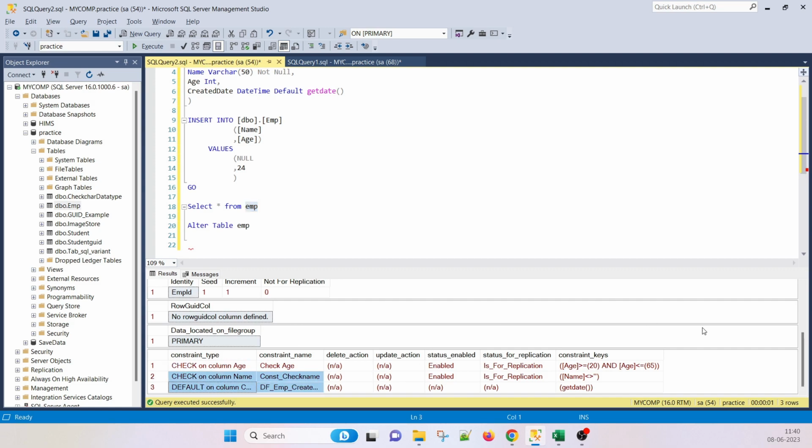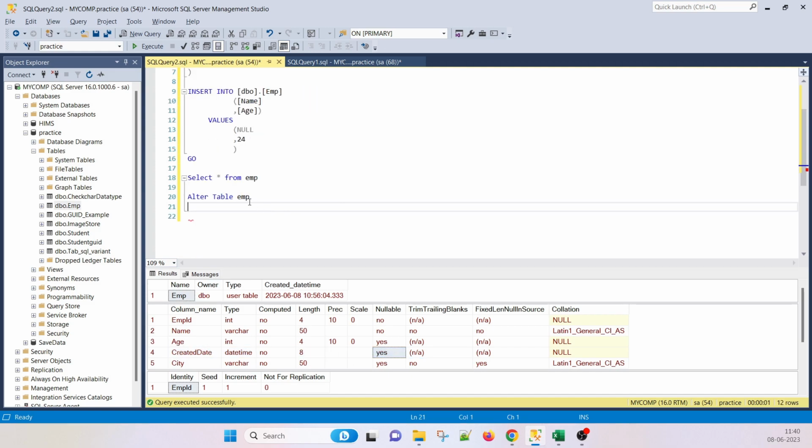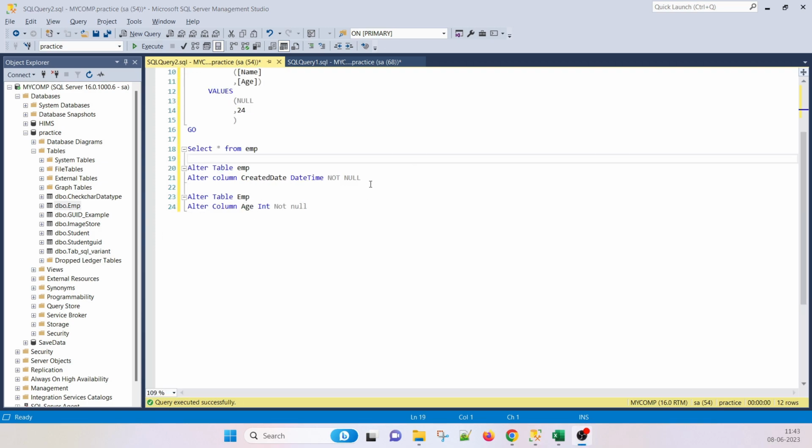Default constraint, and is any constraint computed, then here is the nullable. Right now it is yes for created datetime, and I have to make it NOT NULL. So using this we can add the NOT NULL constraint to the existing column.